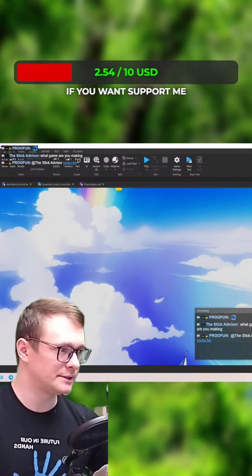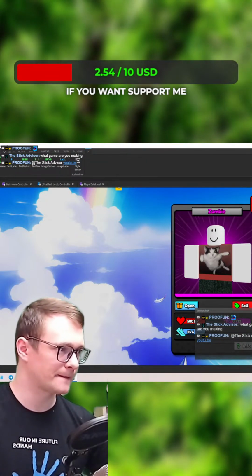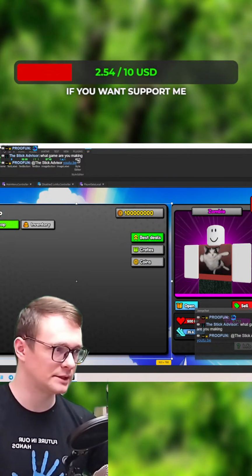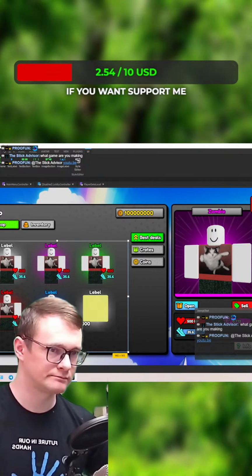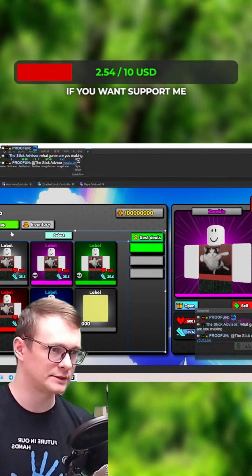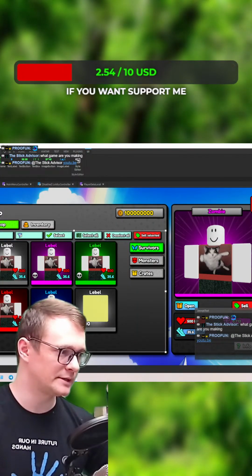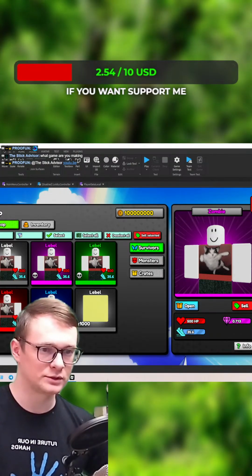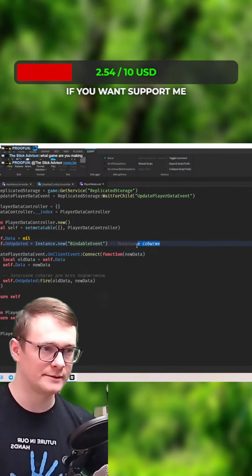Okay, let's make our shop frame and items visible, like so. The inventory filter and category buttons and all of that stuff we make invisible, right, because we need only the shop.